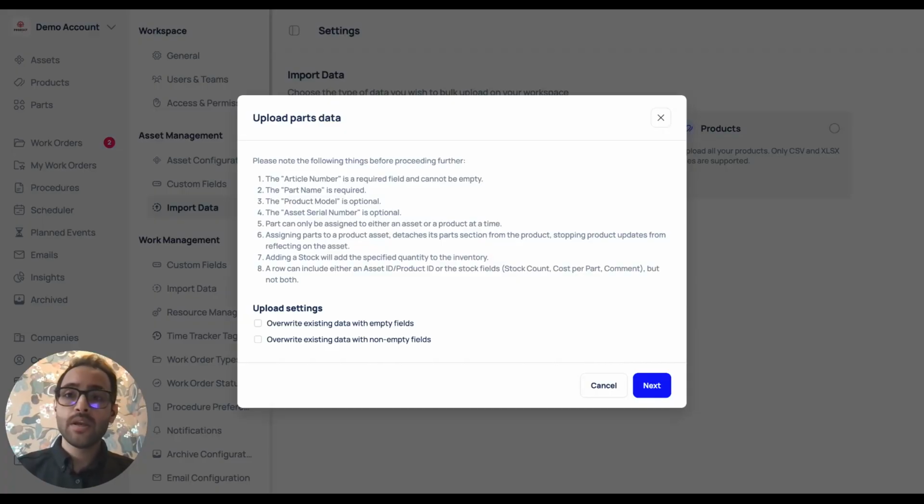Now, one more thing to keep in mind, and I think I mentioned this before, is that if you want the same part to be assigned to multiple assets, and let's say you don't work with standard products at all, and only custom assets, then you will need as many line items for that part with the serial number as many assets that you want to assign that part to. So meaning if you have a part with article number 111, and you want to assign it to four assets, asset A, B, C, and D, then you would have four rows for part 111. 111 with asset serial number asset A. The second row with 111 for the article number for the part assigned to asset B, and so on and so forth.